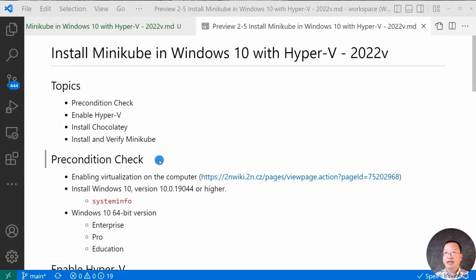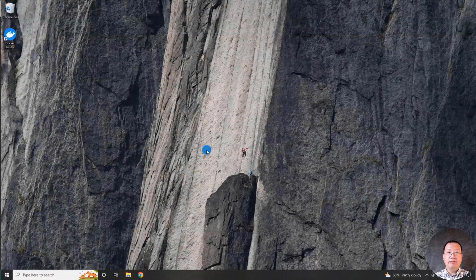First topic, precondition check. At the hardware level, enabling virtualization in the BIOS is needed. This URL page has details on how to go into the computer BIOS and turn on virtualization for well-known brand computers. And then log into my demo box, and run the systeminfo command to show my Windows 10 version. This is my demo box.